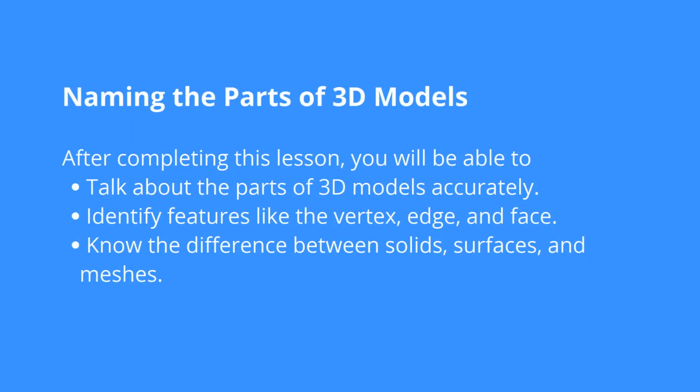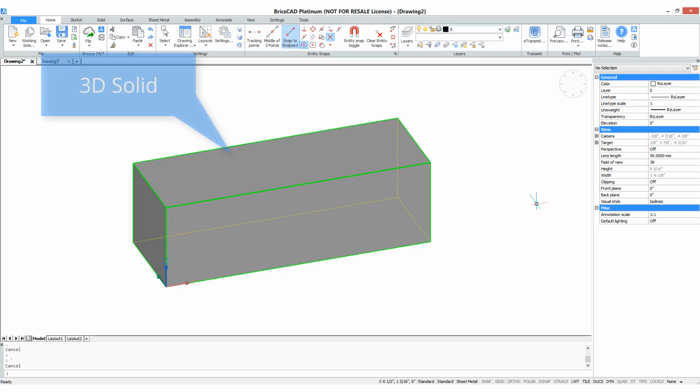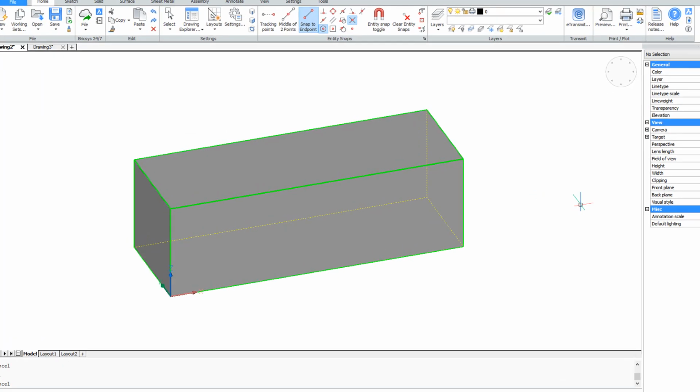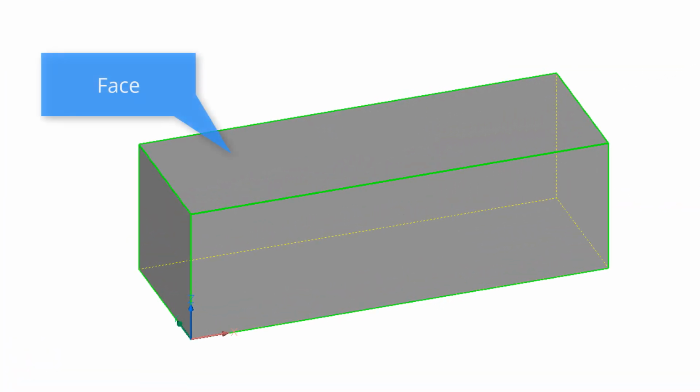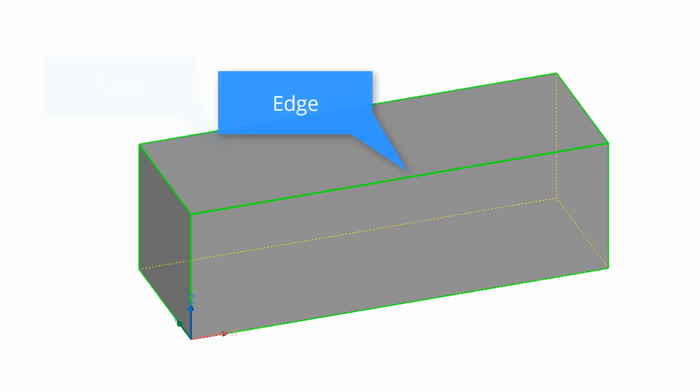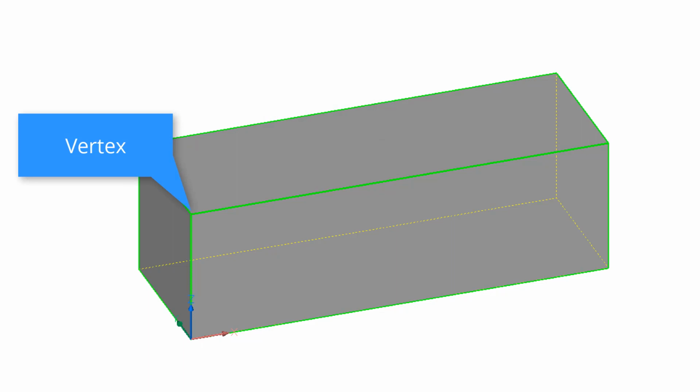Whether a solid, a surface, or a mesh, pretty much all 3D objects have the same basic parts. A solid is named that because it's solid all the way through. If you were to slice it, it would have an inside. On the outside of the solid, we have faces. Faces are joined to each other with edges, and edges are joined to each other through vertices.